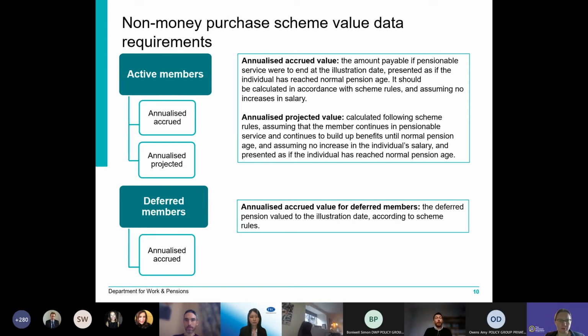For deferred members of non-money purchase schemes, trustees or managers will be required to provide an accrued value only. This is the deferred pension valued to the illustration date in accordance with scheme rules. So as drafted, we think it needs to include statutory revaluations on any non-guaranteed minimum pension. A couple of points on deferred DB.